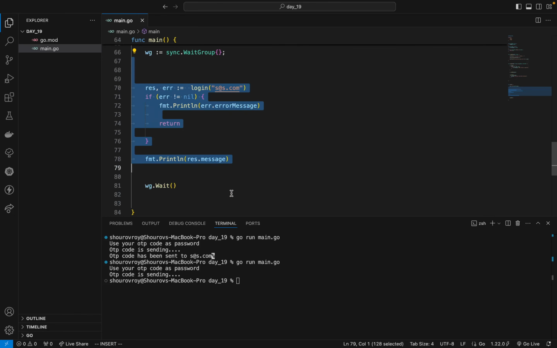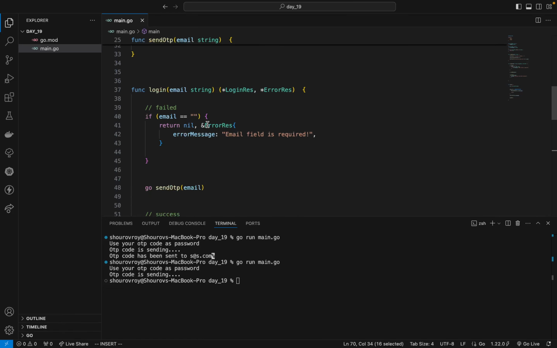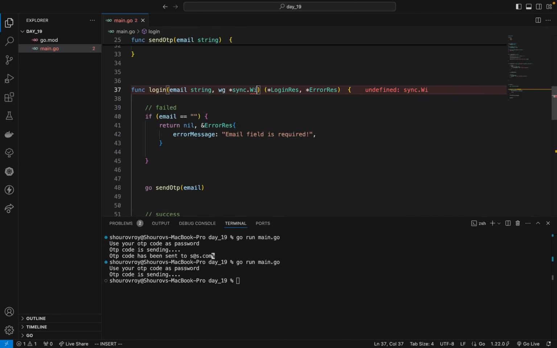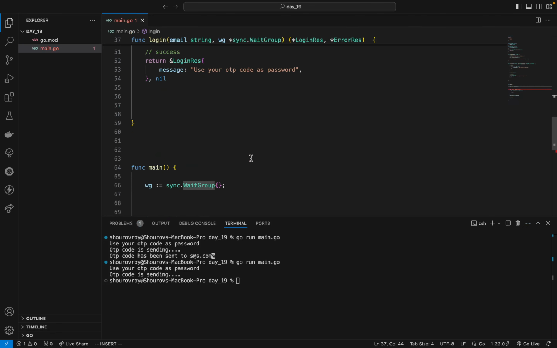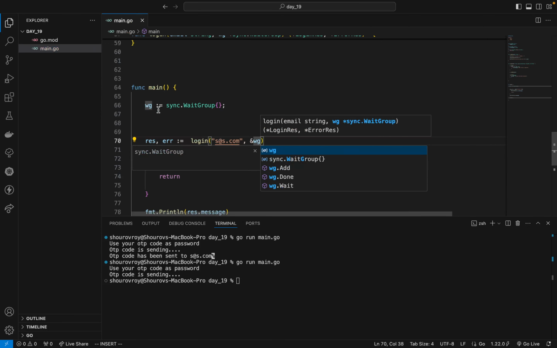In login we need to pass this same wait group. So let's call it wg, and it will take a parameter of type sync.WaitGroup. Now we need to pass the reference of that wg here, which is this thing.